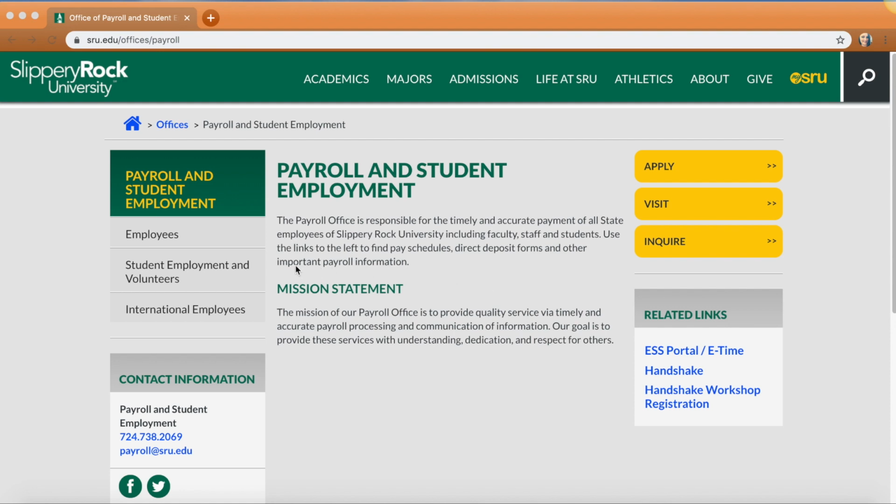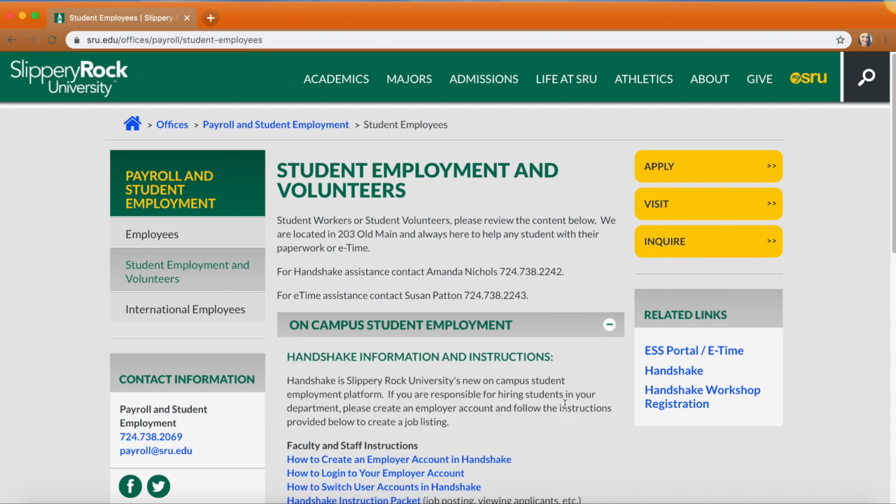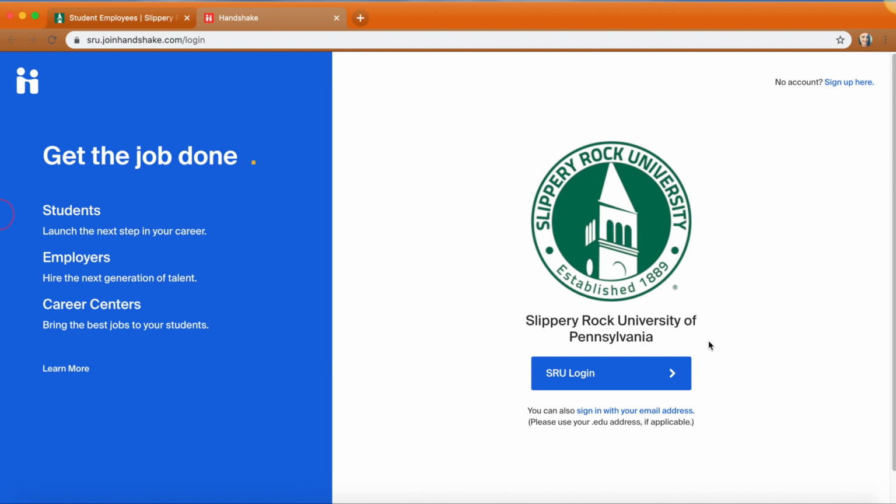First, you will need an employer account. If you do not have an employer account, go to Payroll and Student Employment's webpage, click on Student Employment and Volunteers, and drop down On-Campus Student Employment. Here you will find instructions on how to create an employer account in Handshake. If you do already have an employer account, you can choose the Handshake link under Related Links to log in.